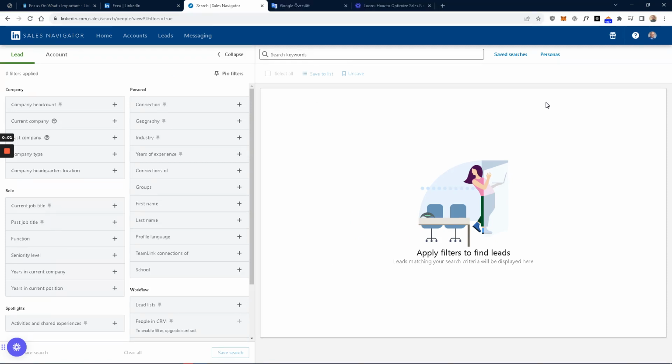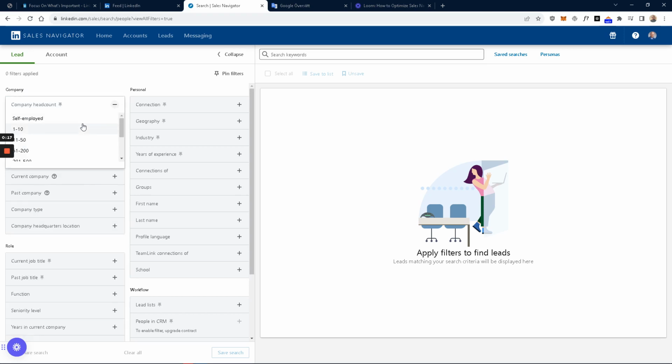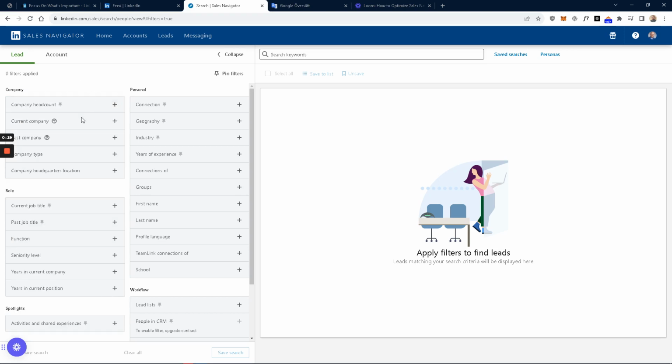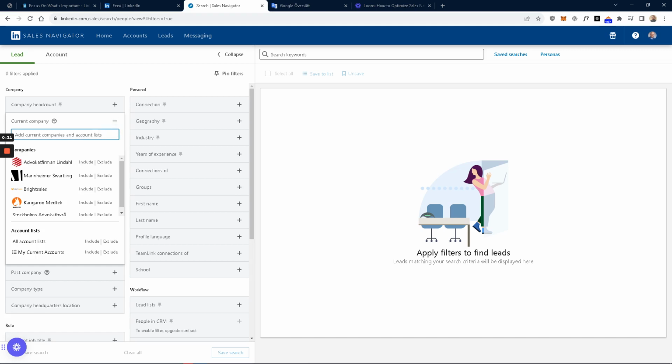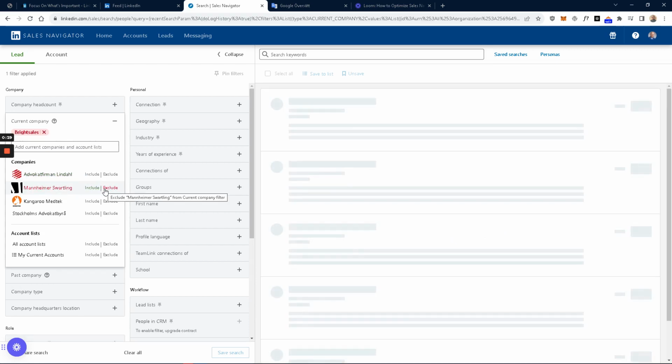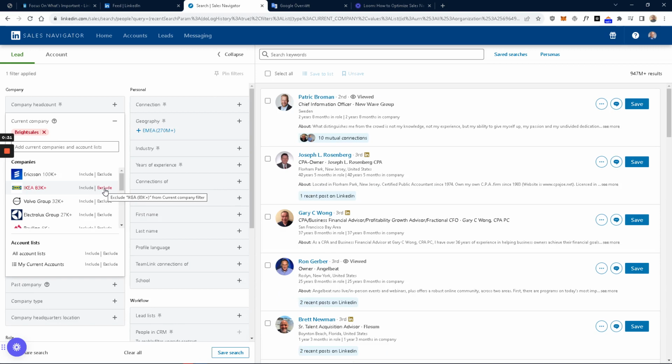Okay, lovely. Now that we're in Sales Navigator here, let's look through the alternatives. We have company, where we take information about the company itself. It can be company headcount, meaning how many employees do we have. We have things like current company, so we can search for a specific company. Let's say one of your previous customers here, Bright Sales, you can exclude that so you don't contact your existing customers.